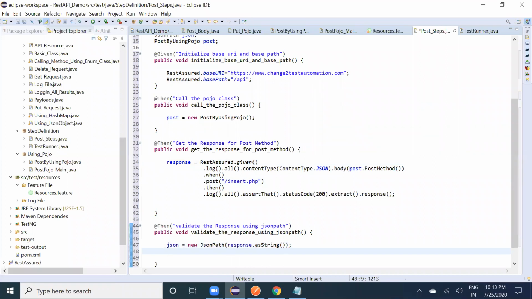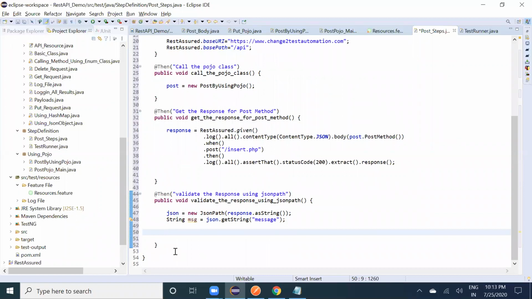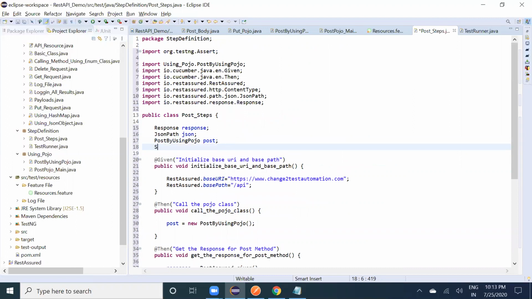Okay, JSON dot get message, get string message, right? Master dot assert equals, you will compare the expected and actual, same thing, right? So the same code which we pass now goes to the future step definition file.